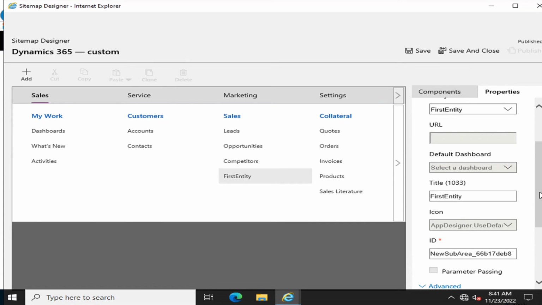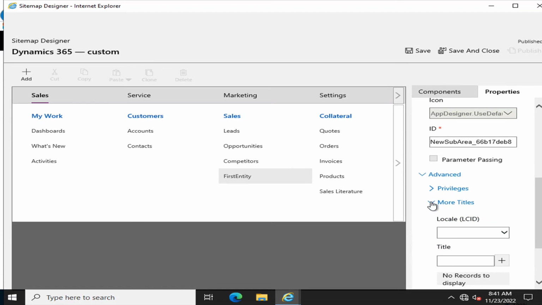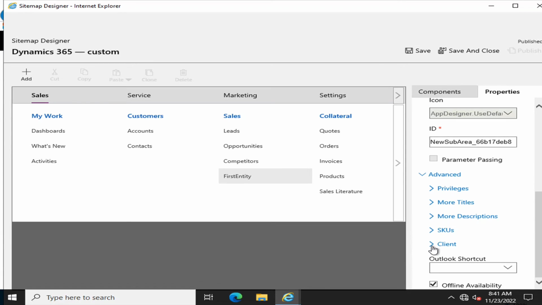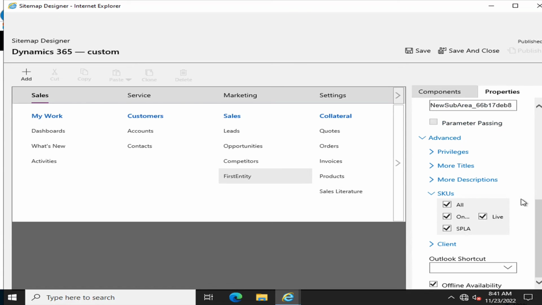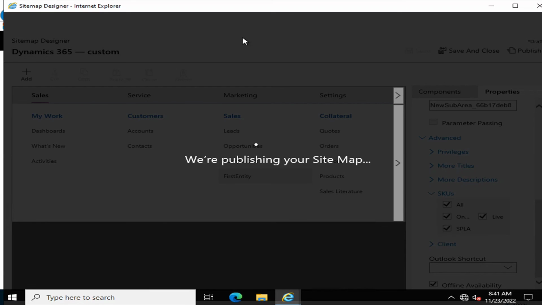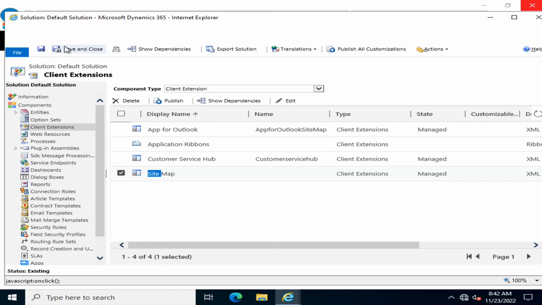And if you go into the advanced parameters, there may be some privileges, more titles, more descriptions, clients, and an Outlook shortcut as well. That is used for emailing if you have configured your Outlook facility. And I'm going to save it. After saving, I'm going to publish it. And now I'm going to save and close.